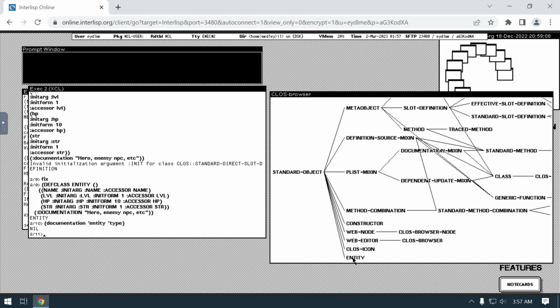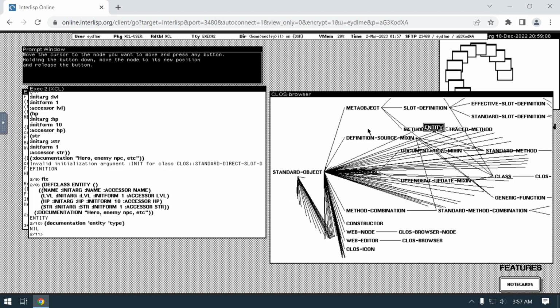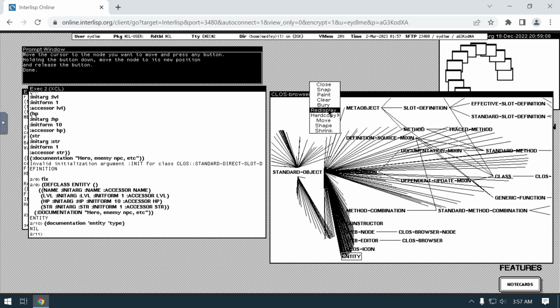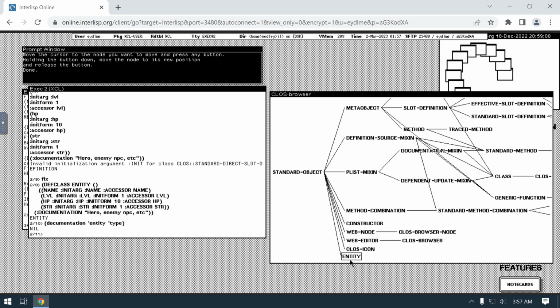So I want to say if you come over here and hold down, is it control? Yeah, hold down control. You can move these things to wherever you want. Just gonna put that kind of back where it was, and then right click, redisplay to get rid of that. And then I'm gonna middle click.